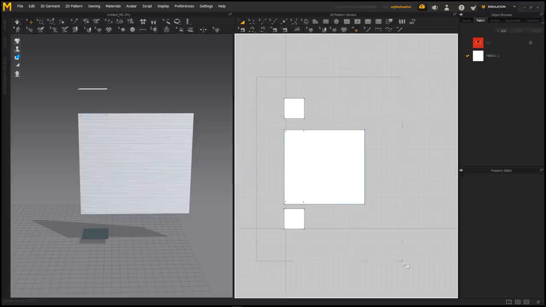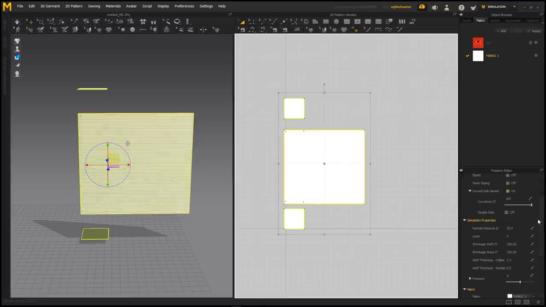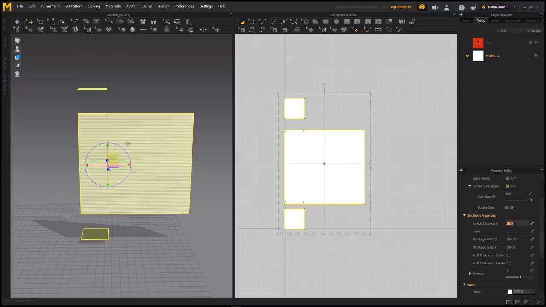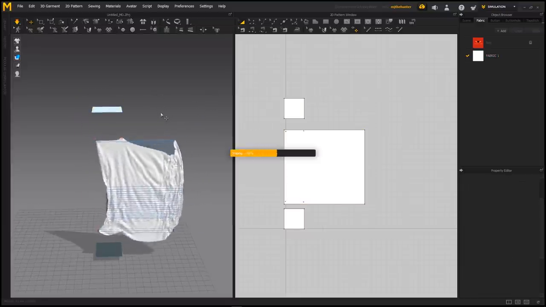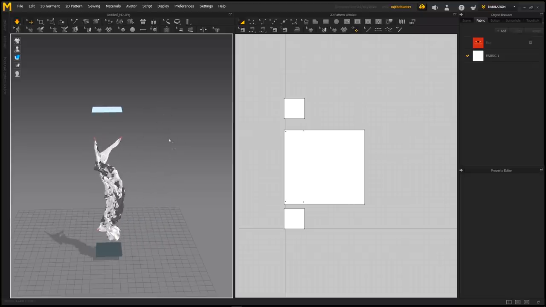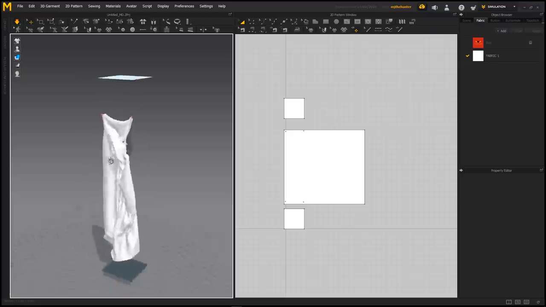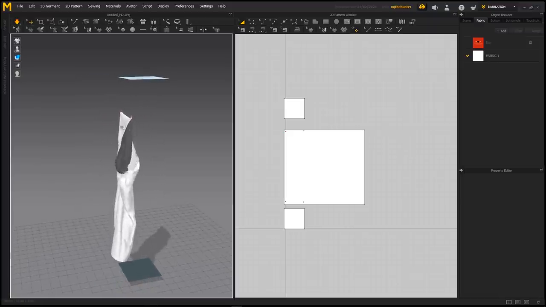Okay. One last thing I want to do is just increase the particle distance to something like 30. That just decreases the resolution of the fabric, so it makes it quicker to sim. So let's just try and sim that. So that's going to go over there. Going to create some weird dimension for a while, and then hopefully that's going to resolve itself.